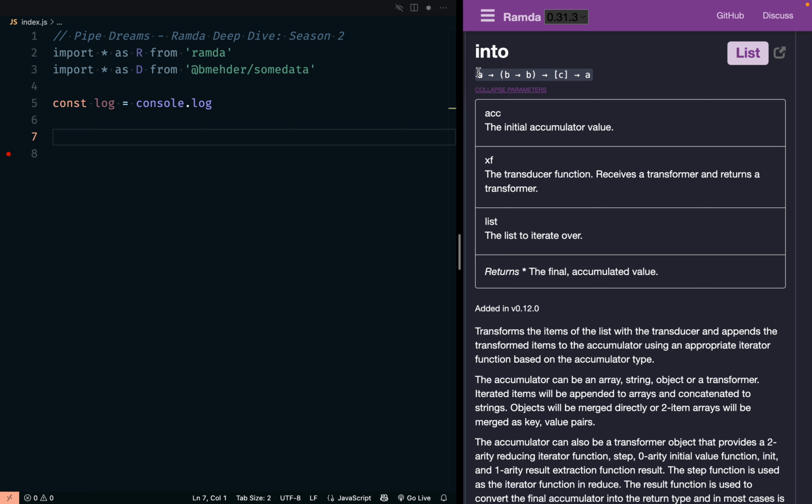So before we read the definition, well, we'll read the first part. Sorry, I'm stuttering. We'll read the first part here, then look at an example, and then get back to this and try to understand it a little better. So it transforms the items of the list, or C's, with the transducer, or B to B, and it appends the transformed items to the accumulator, right? Which is going to be our A eventually. Using an appropriate iterator function based on the accumulator type.